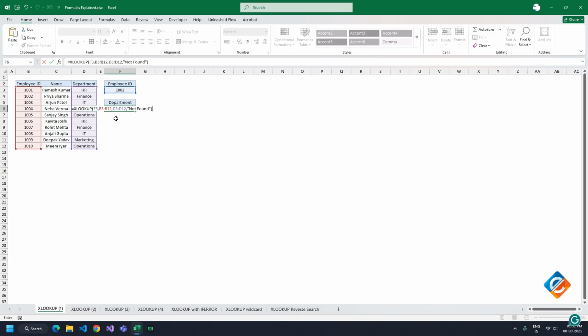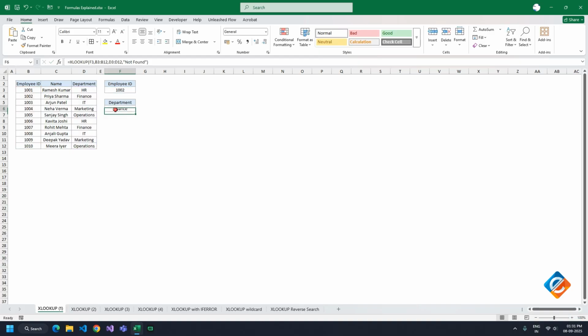Hit enter, and there's the result. Change the employee ID to 1005, and it returns the correct department. Change it to 1011, and it shows not found since that ID doesn't exist.